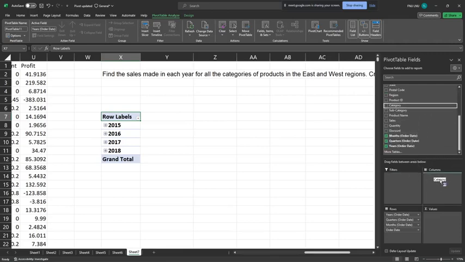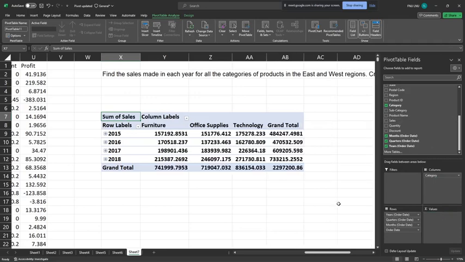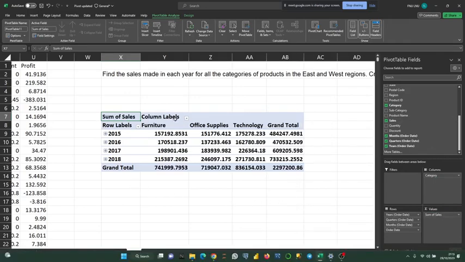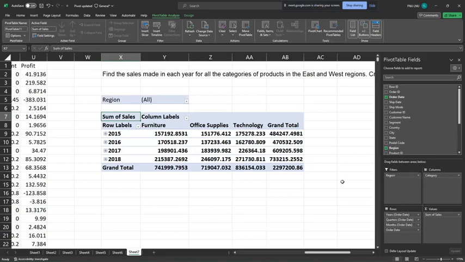Categories, yes. But I want to put my category here. So it will be very good. Furniture, office supplies, technology categories is here. So then he said find the sales made in each year. Sales as what? Sum of sales. That is okay. So this is the sales made each year. But don't forget, the last thing is in the East and West region. So I have to bring the region as a filter.